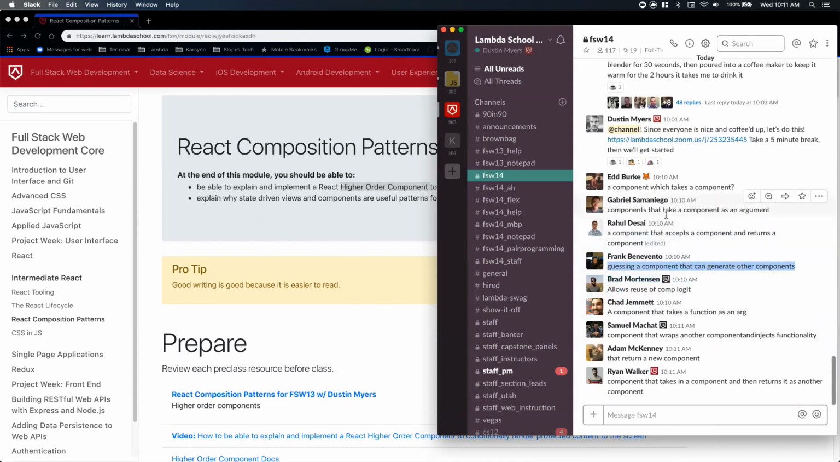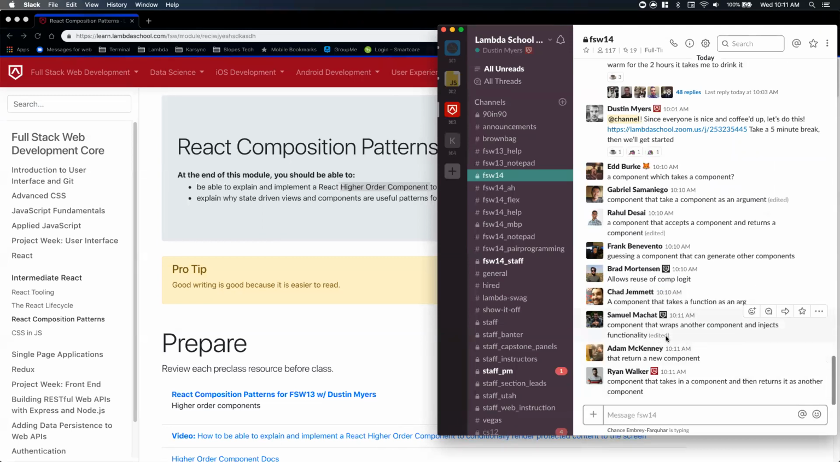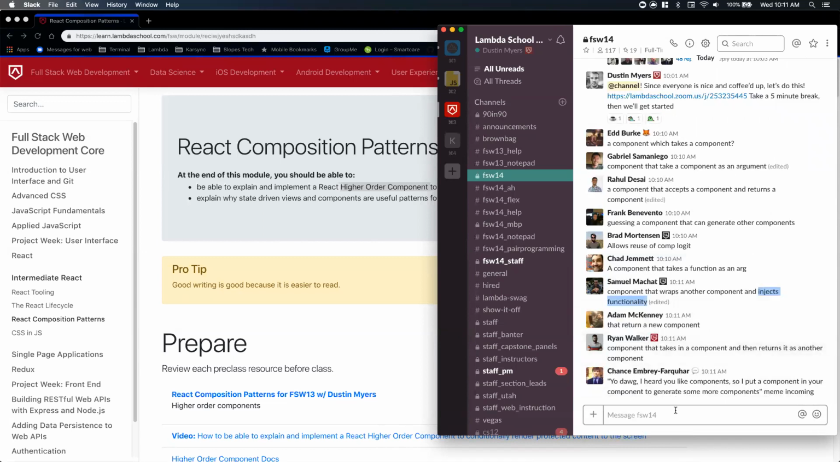So it's a component that takes a component as an argument, and it returns other components. Takes a function as an argument, not necessarily a function, more a component. A component that wraps other components and injects functionality. Oh, cool. So this is one of the reasons that we have higher order components. Yo, dog, I heard you like components, so I put a component in your component to generate some more components. Yes.